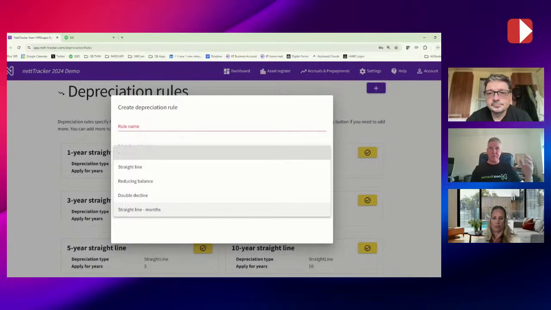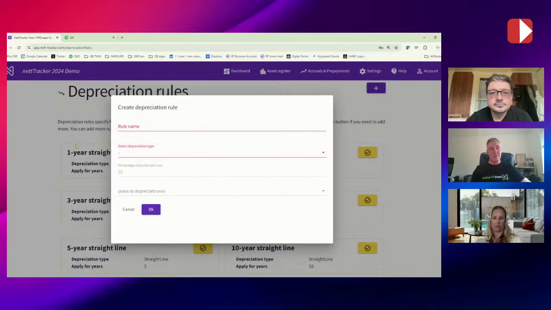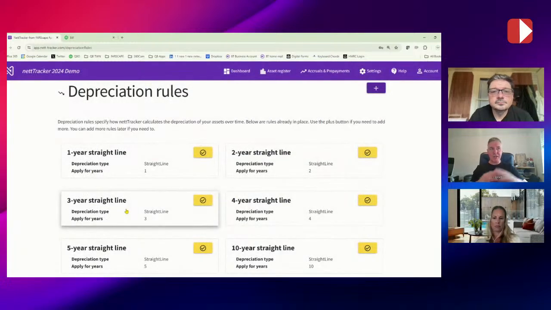And we've got some ideas of putting some other things in here. So we're in the middle of actually creating a brand new version of nettTracker. People that are already using it will just migrate onto that, but it's a different sort of user interface. And at the moment, where we've got a fairly strict financial year, what we're also going to have is the ability for people to adjust depreciation at any time.